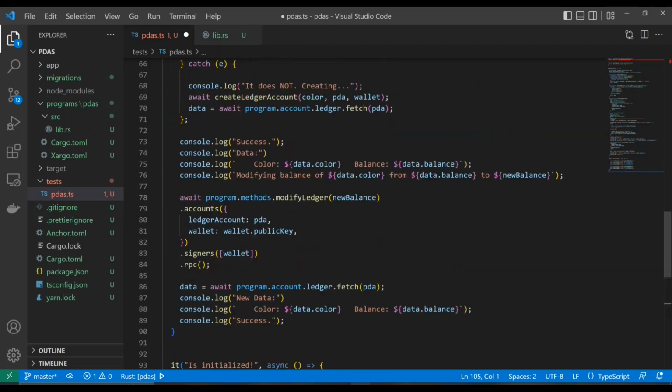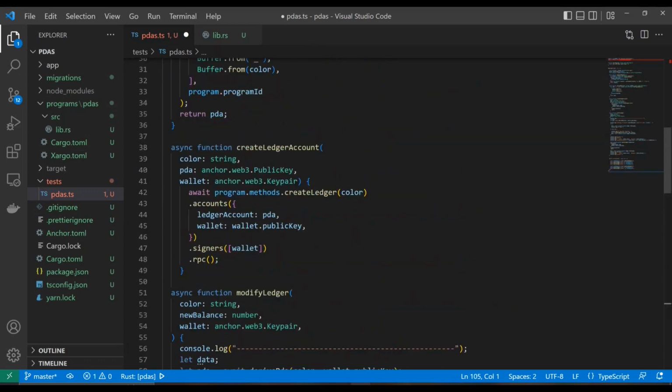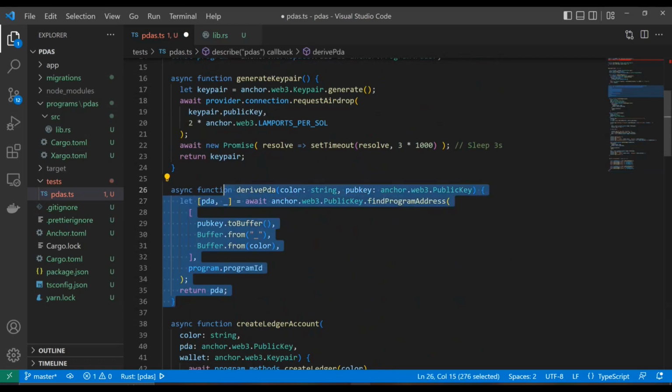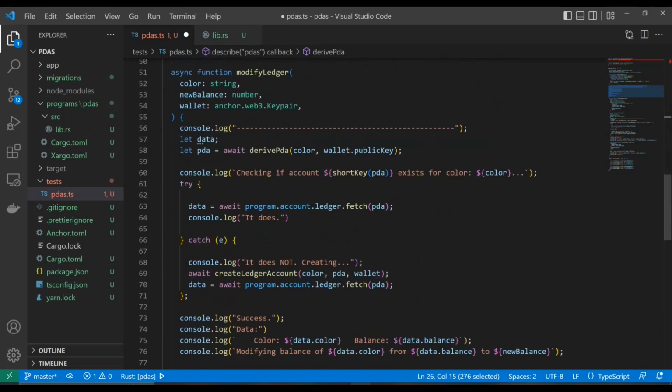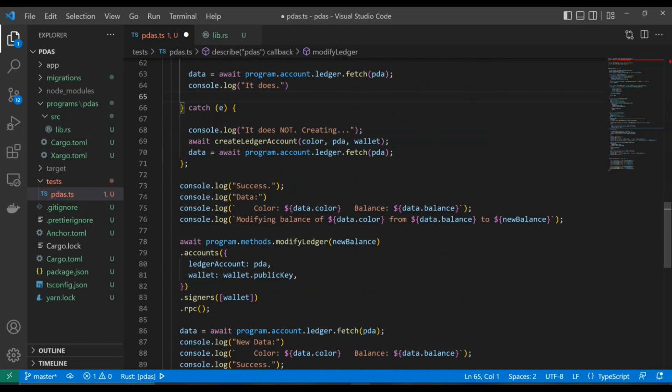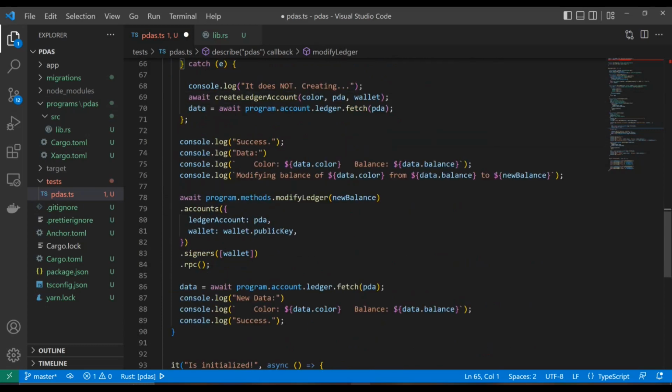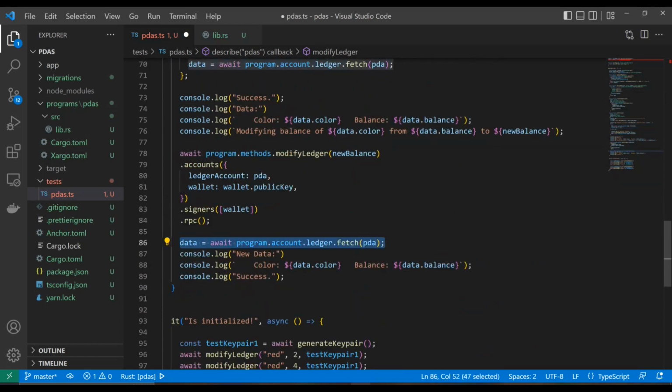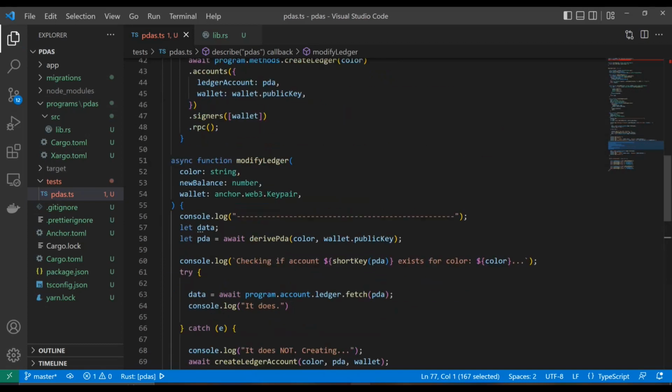So pretty straightforward. The key pieces of this are obviously the fact that we can derive this PDA without hitting our program. And then we can use it in our function as a check. Like, hey, does this exist yet? No, it doesn't. Yes, it does. And then most importantly, we can get its data and use it on the client side. And then this stuff we've seen before, we're just going to hit our program. So anyway, that's all done.